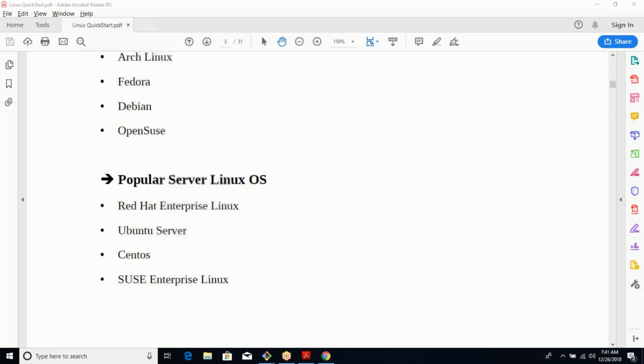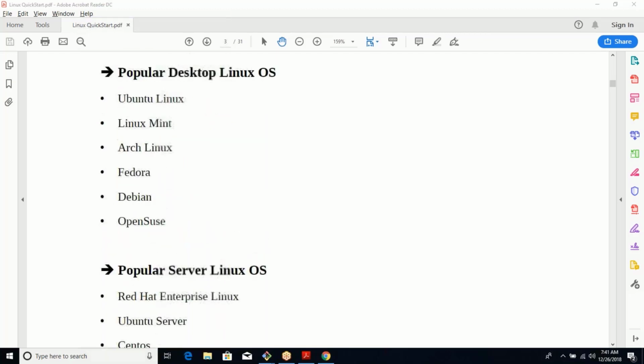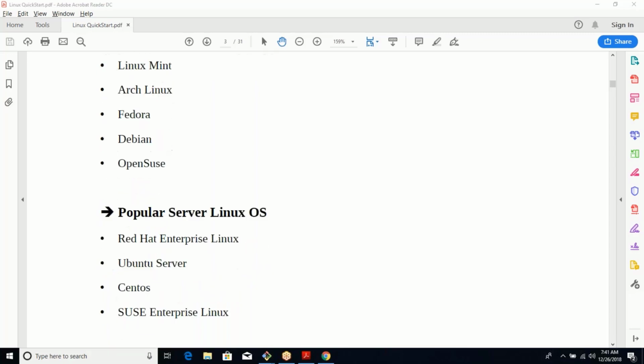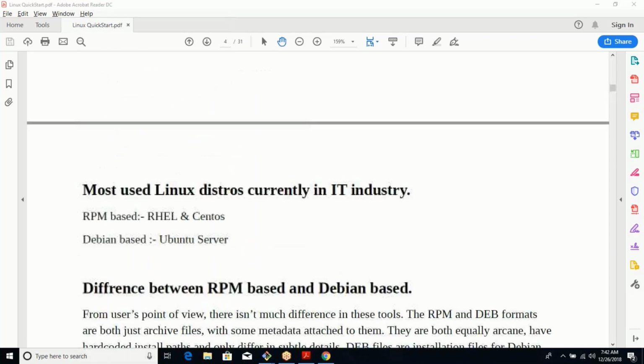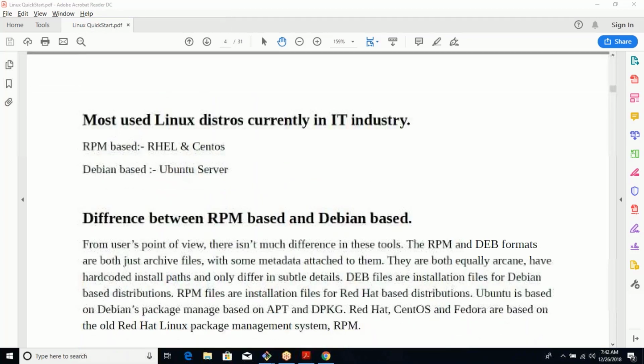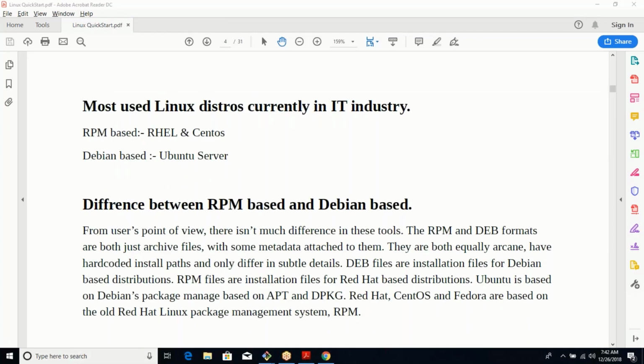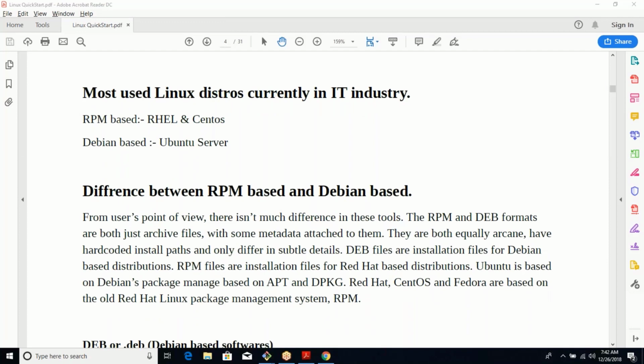What is the difference between desktop based and server based? Desktop based is designed to be more user friendly. Server based are designed to be more robust, stable, and secure. Keep that in mind. So which one do we use? Well, now we're going to talk about mostly server based only.